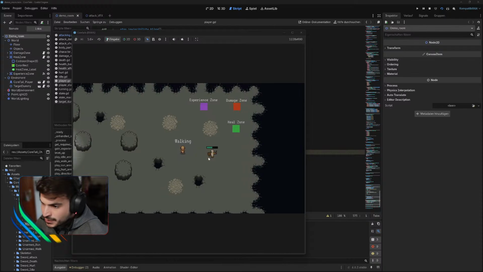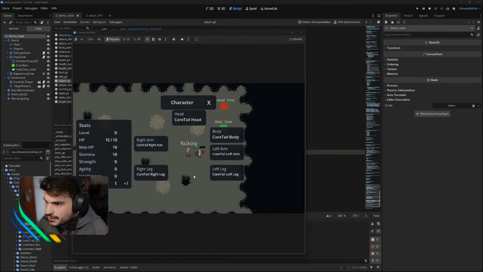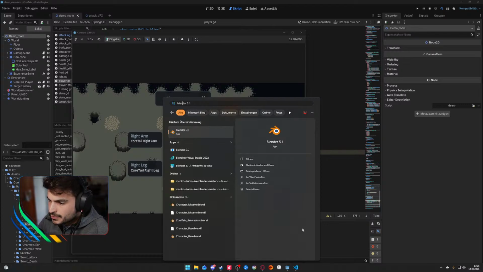So I need to create, like I said, all the assets for the body parts. And right now I think I will do it in Blender, because animations and stuff will be easy there. I already played around with it, so let's go to Blender real quick and let's see.